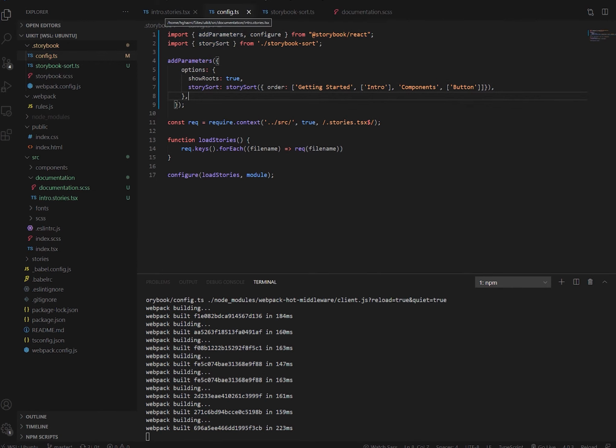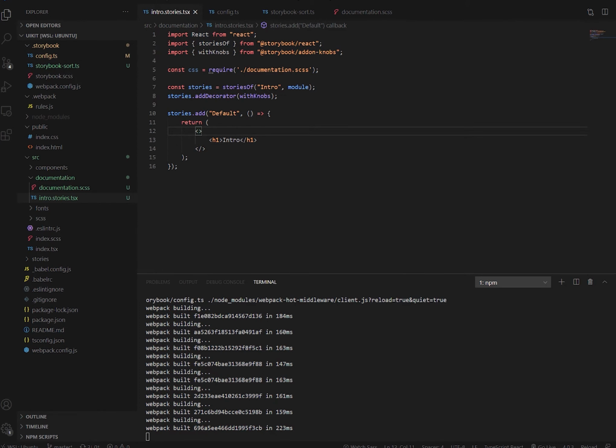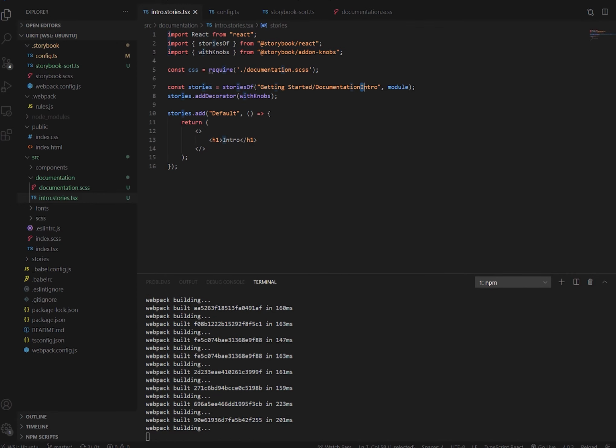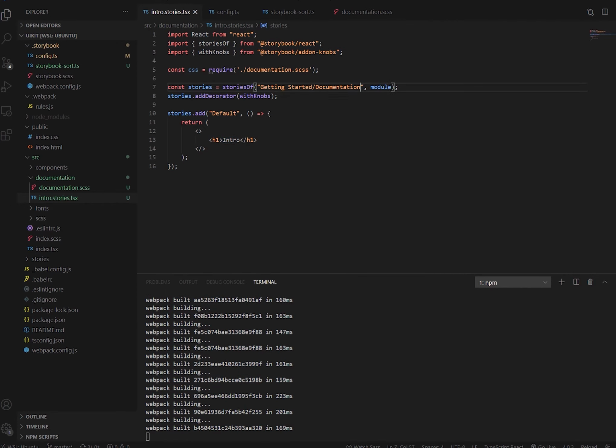Let's go back to intro, and because we're no longer just using root stories as groups, just like for the component, we're going to need to add some bigger sections. So for this section, for the intro, we want to have a getting started section, and we want to have it as documentation. Now we don't need it to say intro here, we can have it say intro down here.